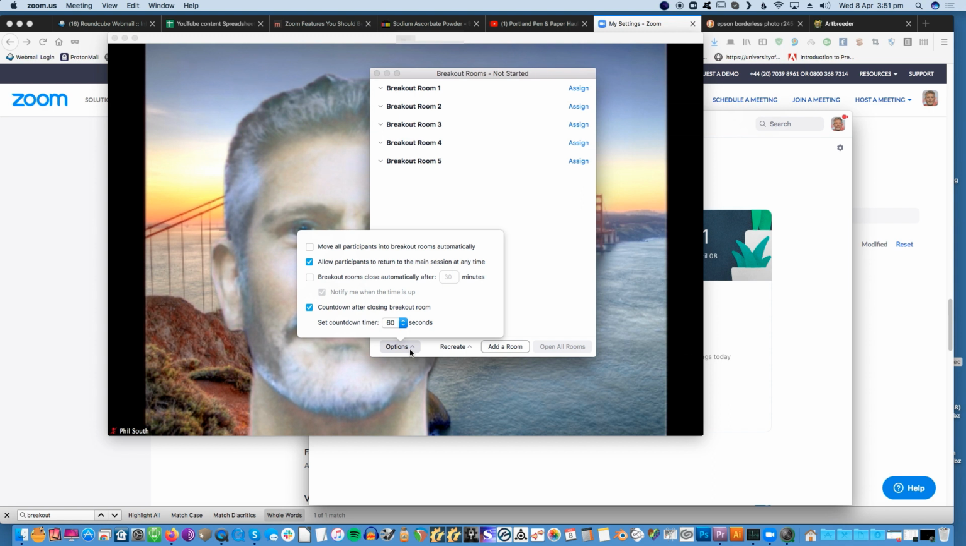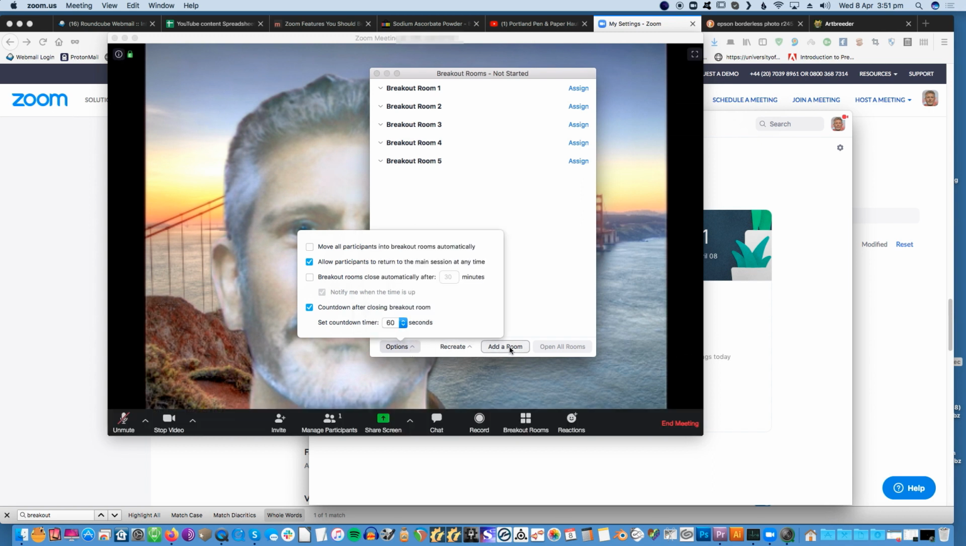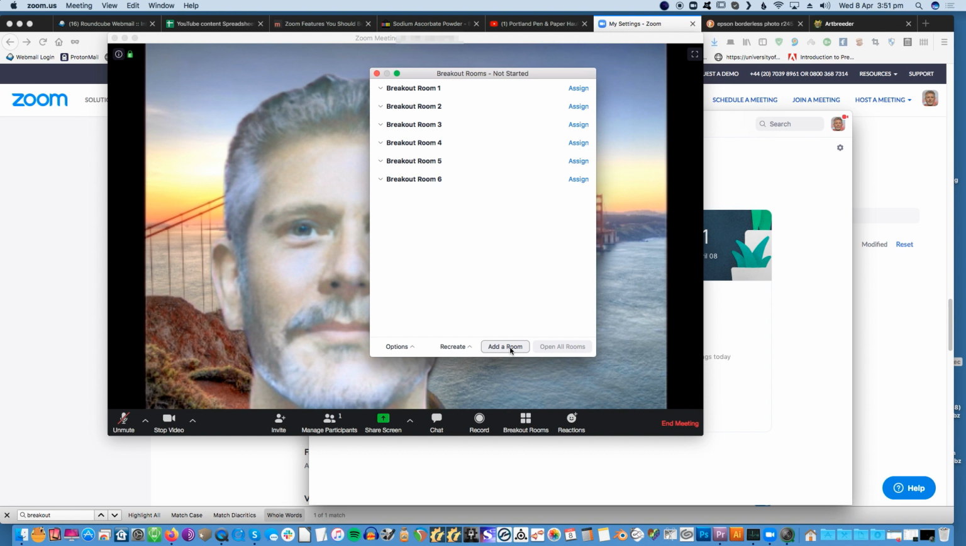To use it, just click the breakout rooms option on your menu and use the Add a Room button to add as many rooms as you need, up to 50. You can assign people to groups manually or let Zoom split them up randomly, and as the host, you're able to shuffle people around and manage settings for each one.